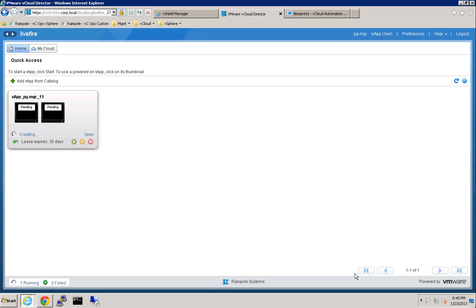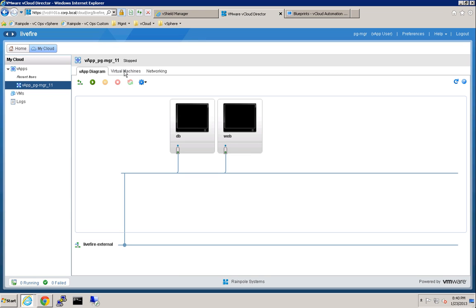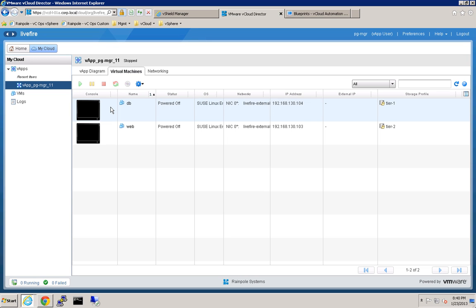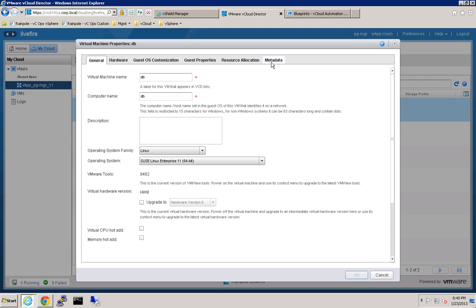A couple things to note about the vApp while it's deploying is that we're simply consuming what is in the catalog. Any metadata that has been defined in the objects in the catalog will get deployed with our copy inside of our cloud environment. And let's take a quick look at some of the metadata that we've used. So we go to the virtual machine tabs here. We'll look at our database server, and we'll look at the metadata that's been defined.